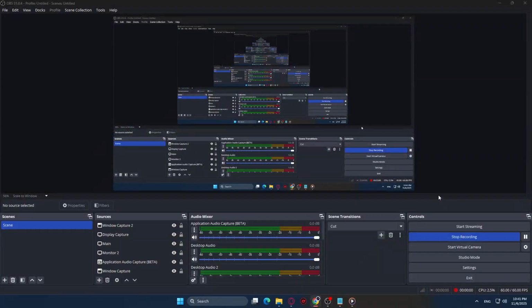In today's video, I'm going to teach you how to configure the system tray settings on OBS Studio. OBS Studio is a powerful, open-source software used for video recording and live streaming, and knowing how to set it up correctly can significantly enhance your user experience. So let's dive right into it.